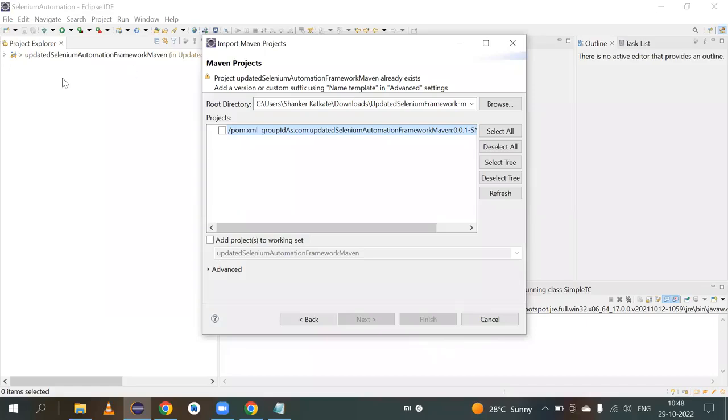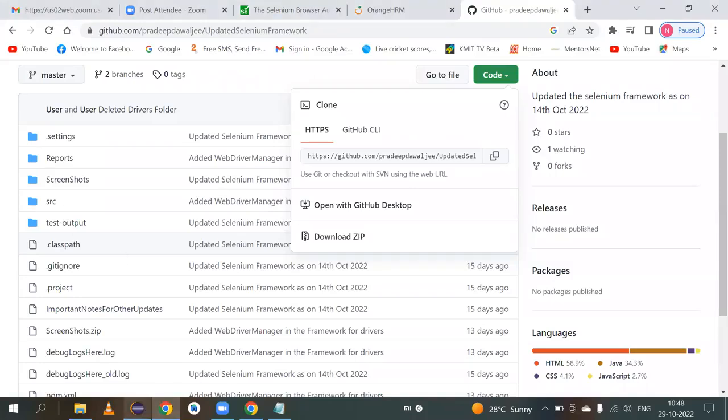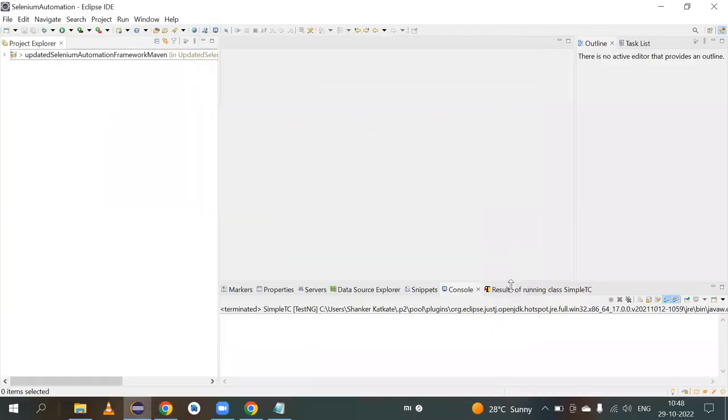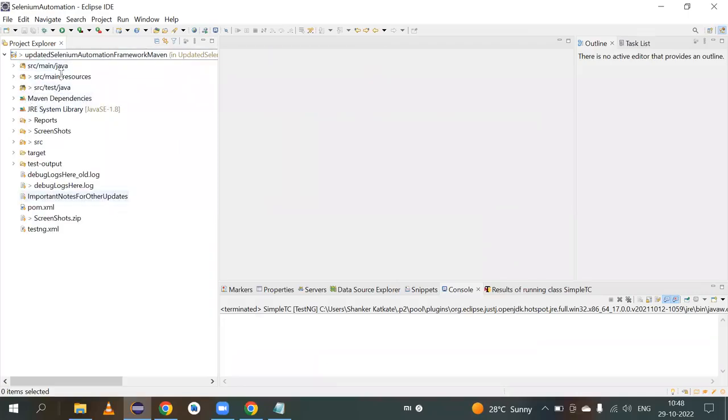Since I have already had that project, that's why it's giving some error. But yes, you can just click on this pom.xml and then you would get this complete framework in your local machine. And then you can just refer to it. So once you open that, you would get this framework this way. You would have all these things.